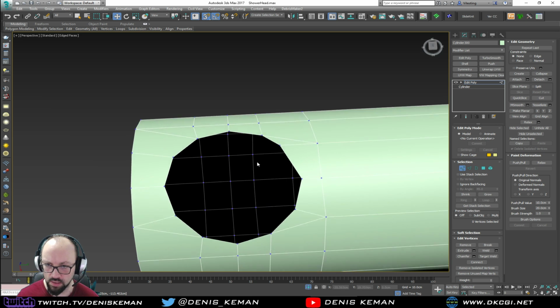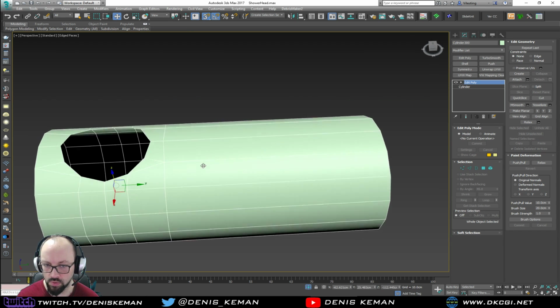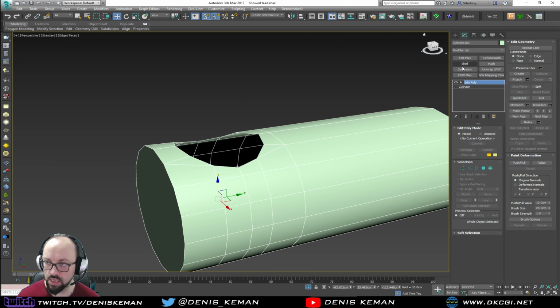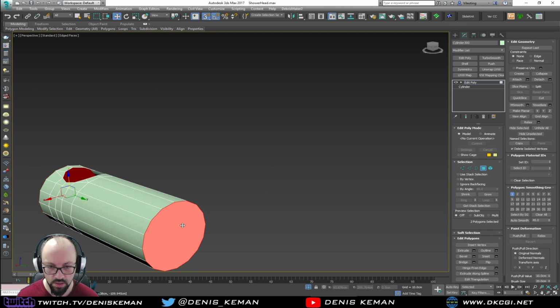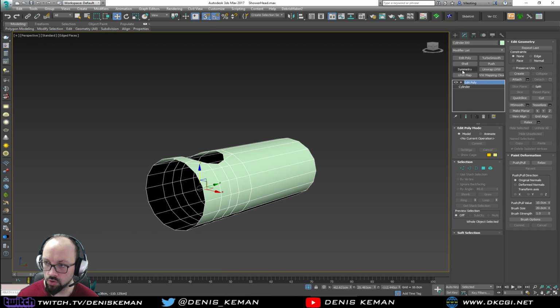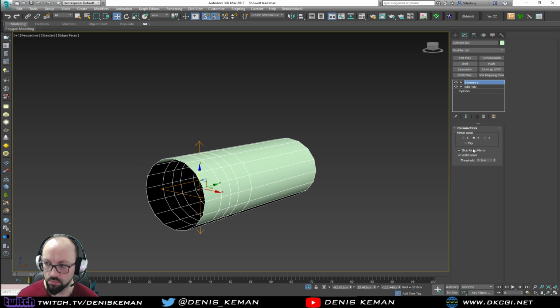Alright, so I got the top here more or less done. Now I need to do the same thing to the bottom, but I'm not going to be doing the same work again, so I'm just going to use a symmetry. Before I use a symmetry though, I'm going to delete those two because we don't like those two. I'm going to go symmetry on the Z or the Y though. Flip.